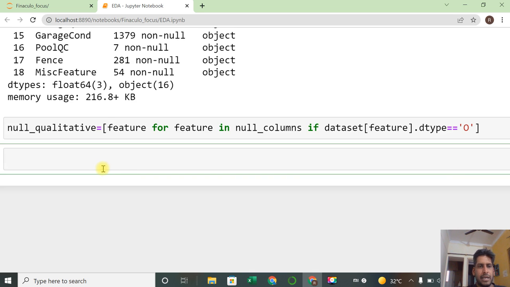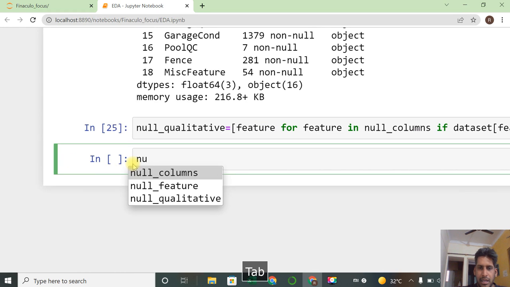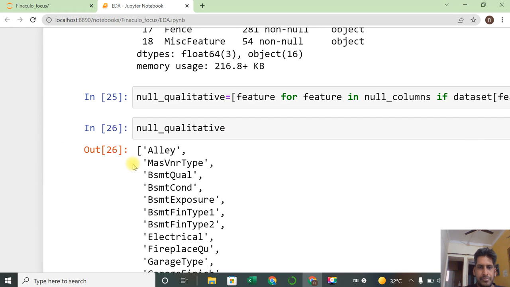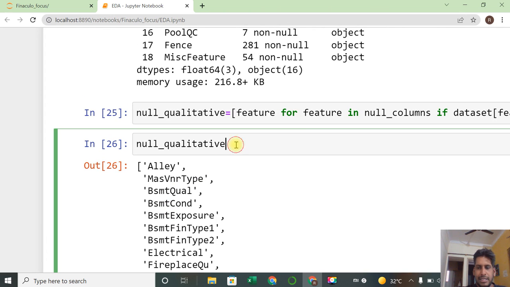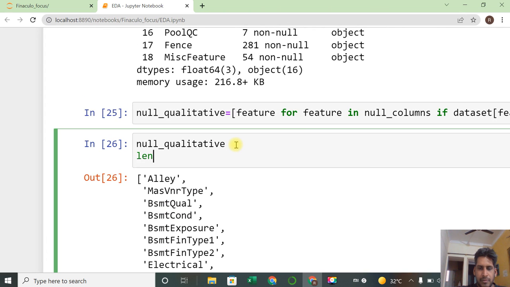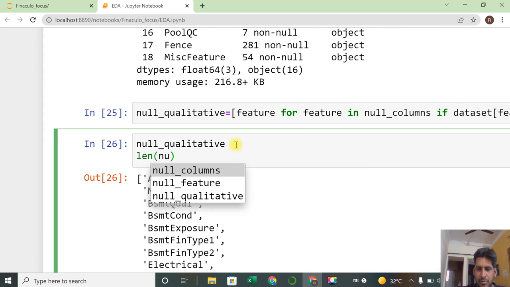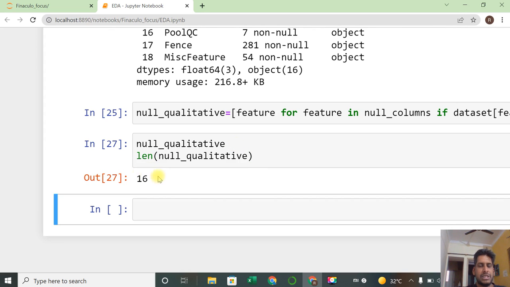Now if I check null qualitative, these are the null qualitative columns. How many are there? I can just say length of null qualitative. It gives 16 columns out of 19. So 16 columns belong to the qualitative columns. Now I have separated qualitative, and the other columns will be the quantitative columns.